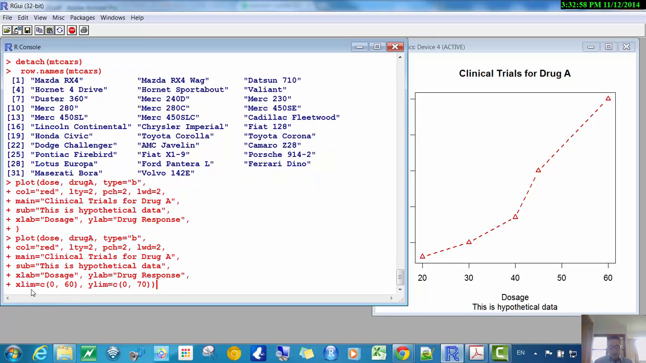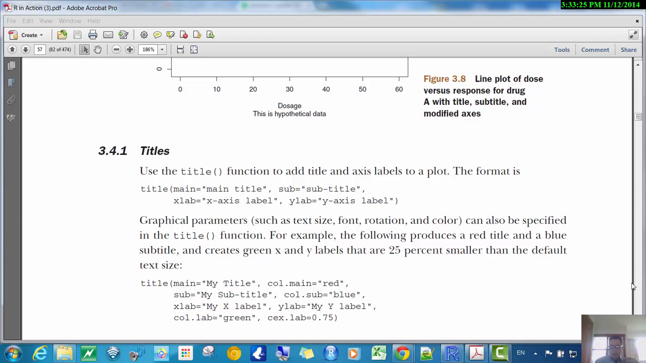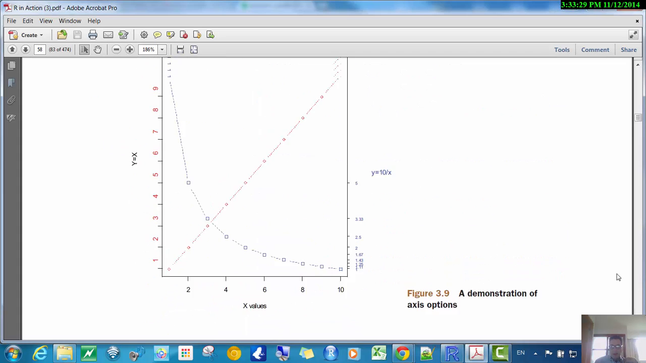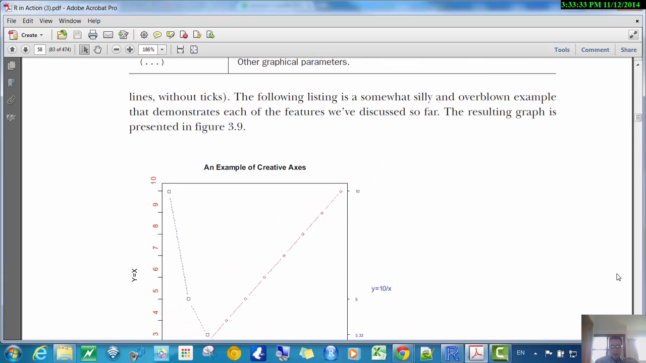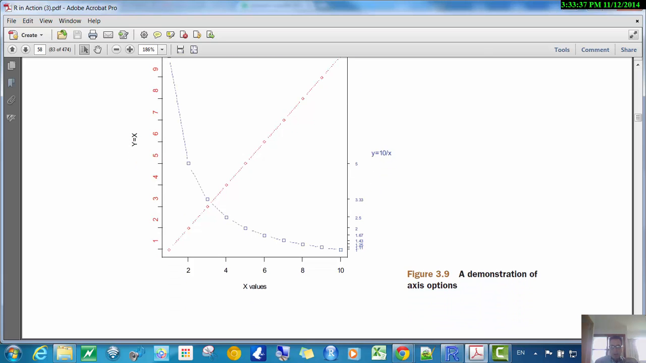X limits is a vector from 0 to 60. Y limits is a vector from 0 to 70. And then if you run that, you get that, which I guess looks a little strange, but at least you can see where the 0 is. Next thing is titles. And here's an example of putting in two graphs, one on top of the other. So you can check my videos for that.